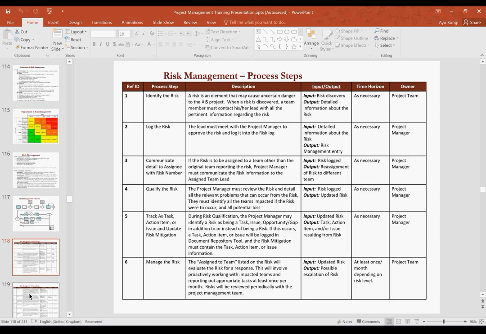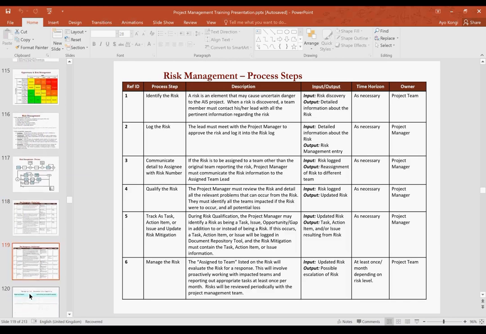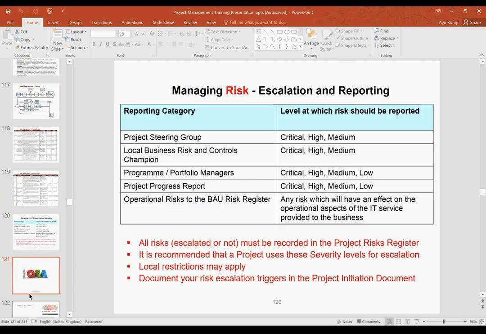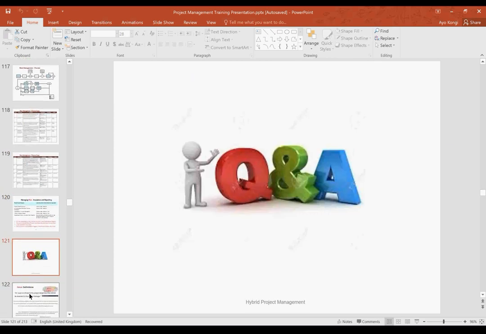Does that make sense to everybody? Risk disposition, project manager. Propose mitigation plan to the whole project team. Update risk log and other logs, project team, everyone, we all come together. But like I said, we have accountability, responsibility, consult and inform. Project manager takes full responsibility. Execute mitigation plan, the whole project team. Alter project plan, project manager. Update risk register to close risk, the project manager. Does that make any sense? Any question before I move to issue?